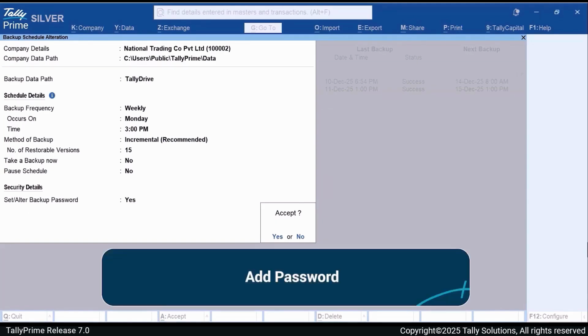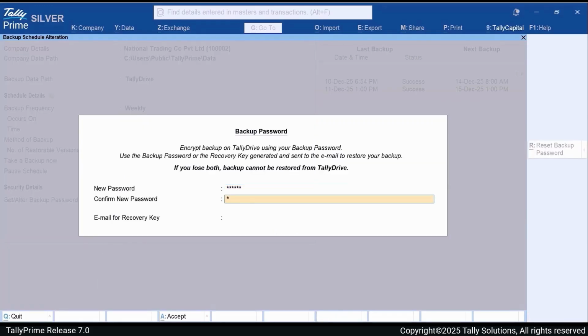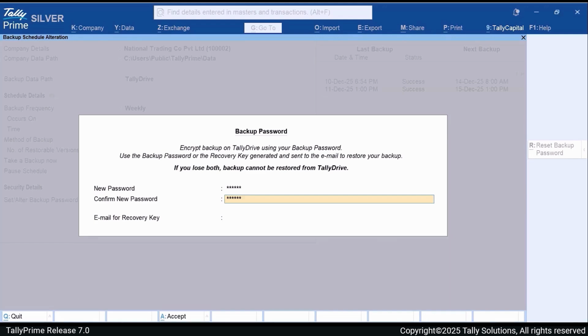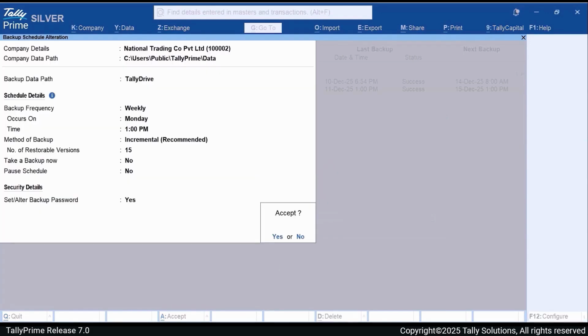If no backup password exists, you can add a new password. Enter and confirm the new password. The password will be applicable to all existing and future backups under this schedule. In Email for Recovery Key, specify the emails to receive the new recovery key.